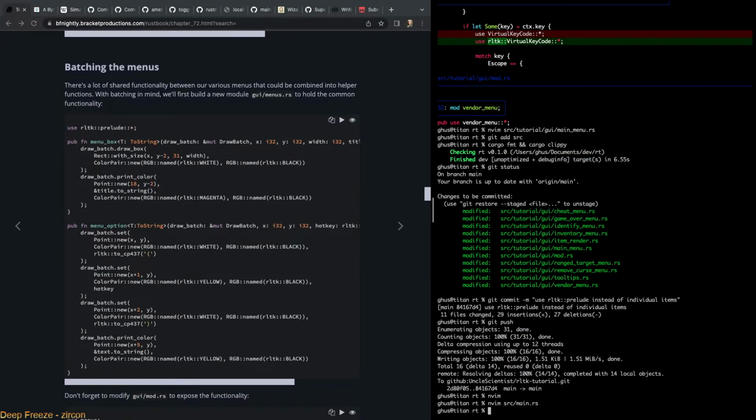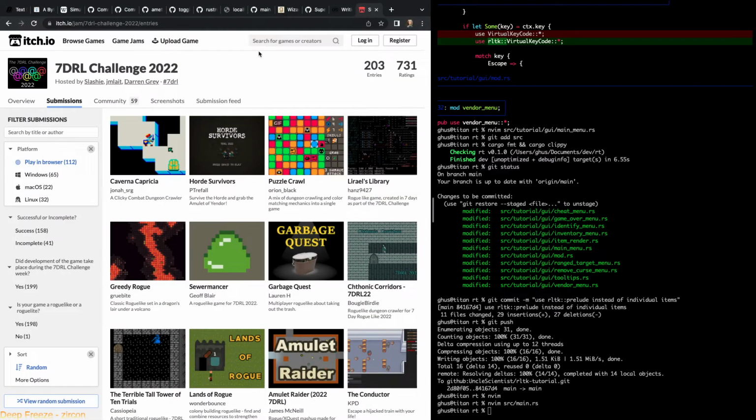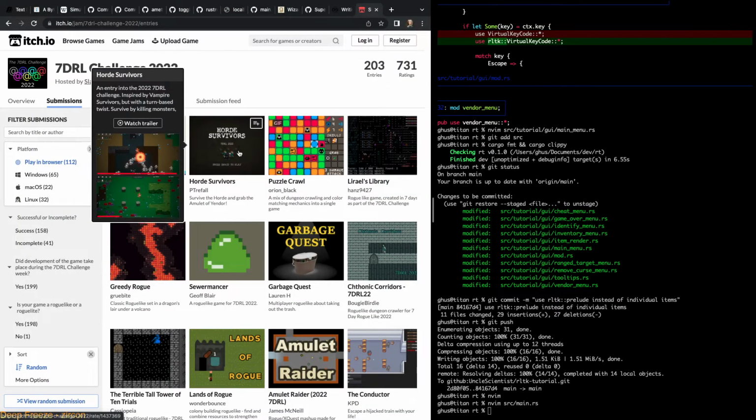That's our next job. Before we batch the menus, I'm going to switch over to my mouse here and take a really quick look at another 7DRL. We looked at Horde Survivors yesterday. It was a little awkward to play because we couldn't control when you fired, so it was hard to kill the enemies, and then the enemies obviously overwhelmed us.